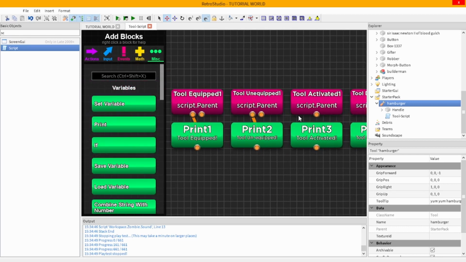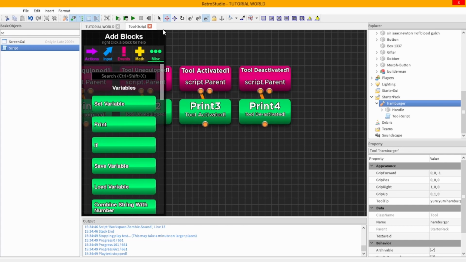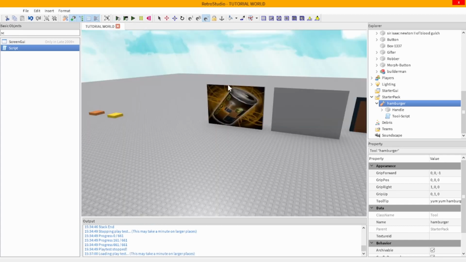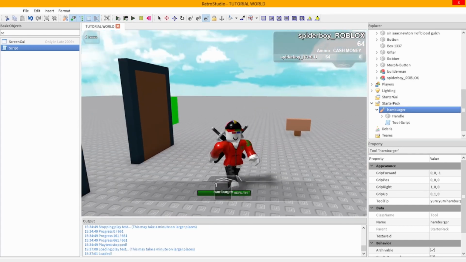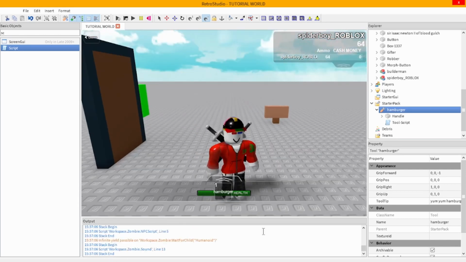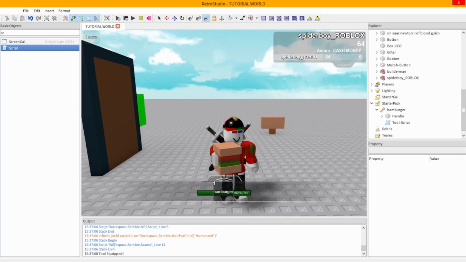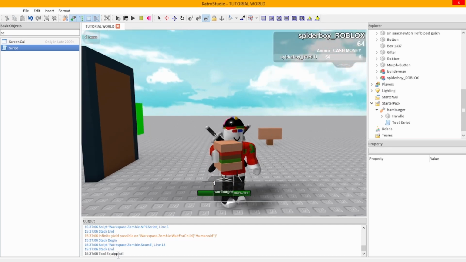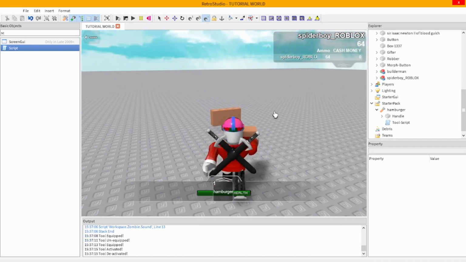This is just for representation, just to show you what everything does. So when we spawn in, when we equip the tool, this is our output, we'll see the things we print. When we equip the tool, tool equipped. When we unequip the tool, tool unequipped. When we click, tool activated and deactivated. If I hold down my mouse, it's tool activated. Now I'm gonna let go of my mouse, tool deactivated.